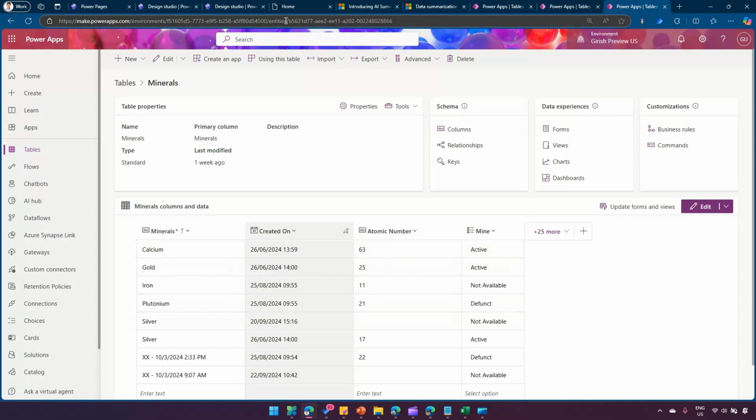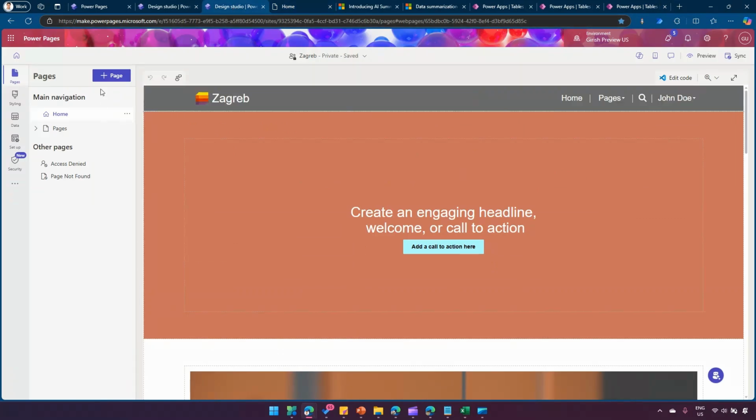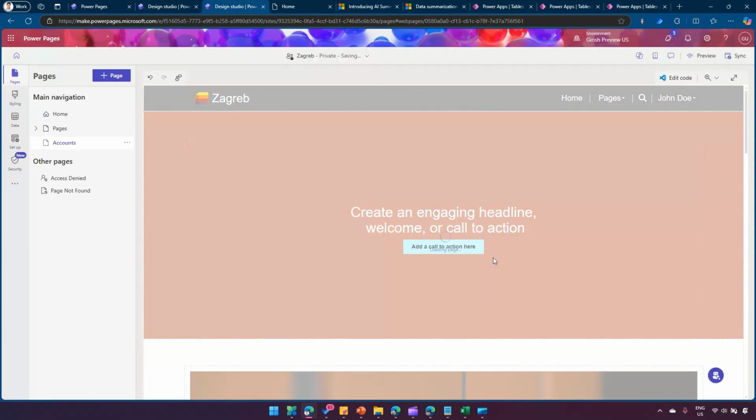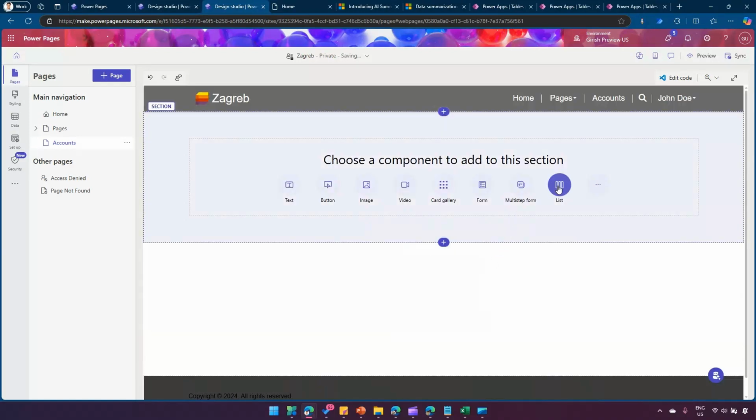Now let's do one thing. Let's go into the Power Pages design studio and create a page. So first, let's start with accounts. In accounts, I'll create a page named accounts and start from blank. And what I'm going to do is add a list.